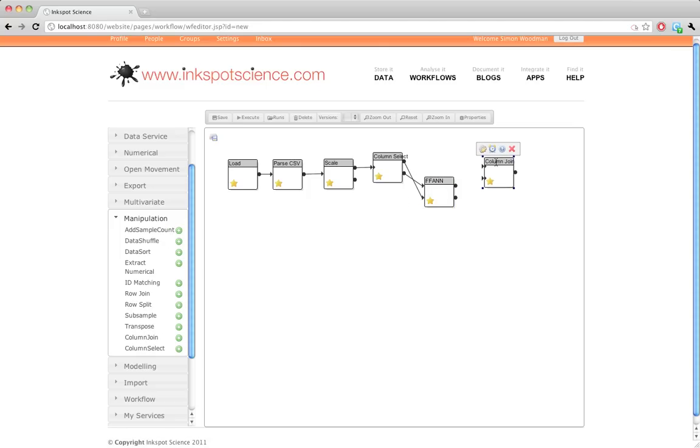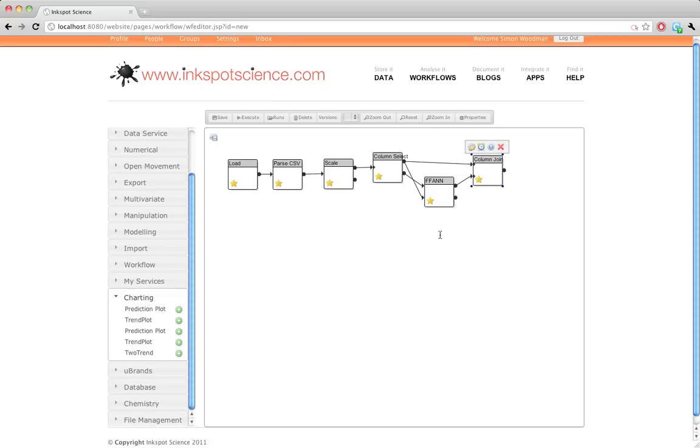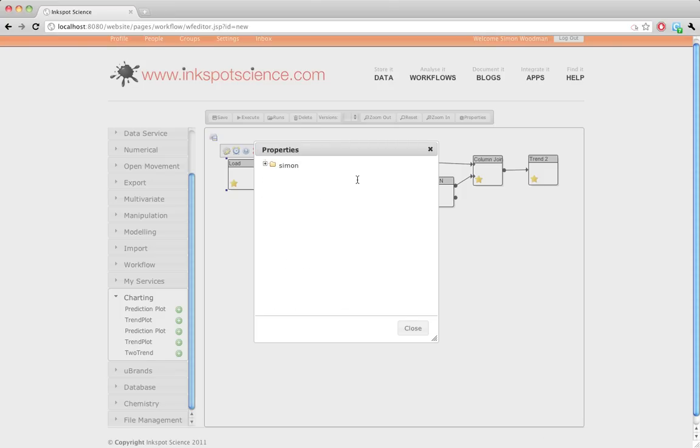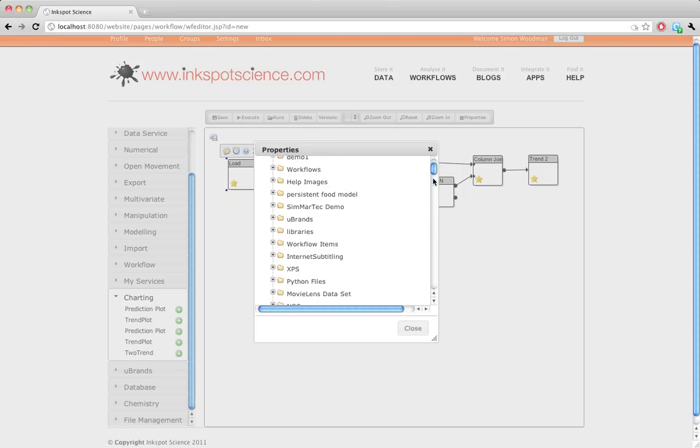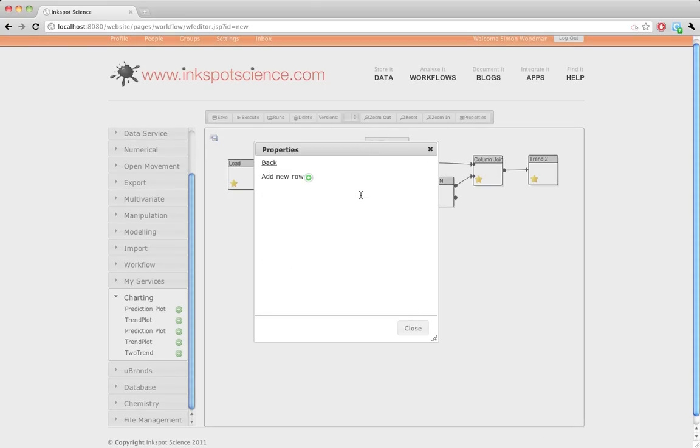Once the model has been built, we join the predicted values from the model to the actual values from the dataset. Finally, we will plot a graph of the predicted values versus the actual values. With the structure of the workflow complete, we must set some properties, selecting the file that we've just uploaded to be used as input, and selecting the column of data that contains the actual values.